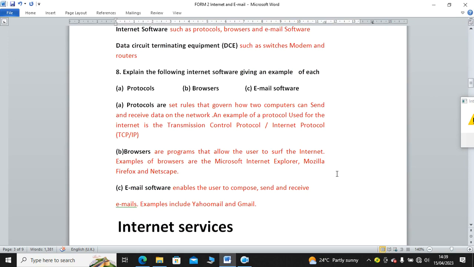We have protocols. A protocol, or protocols, are rules that govern how computers can send and receive data on a network. So examples on the internet, we have TCP/IP, Transmission Control Protocol and Internet Protocol. We have others that we shall run in Form 4.